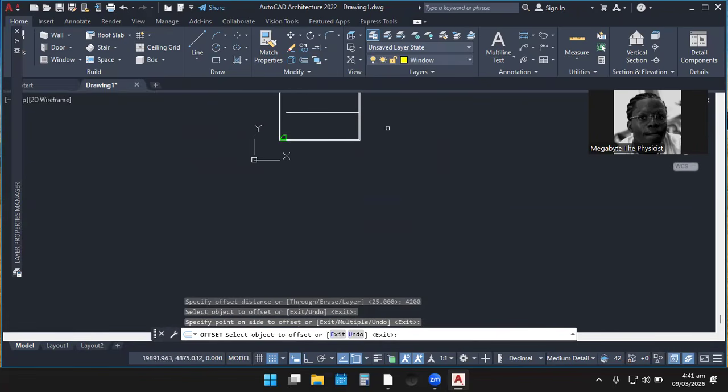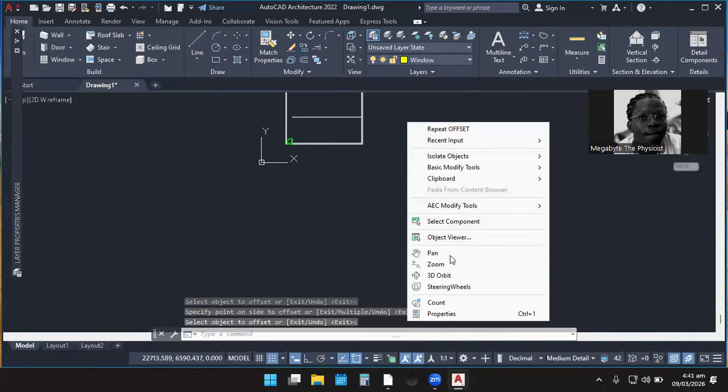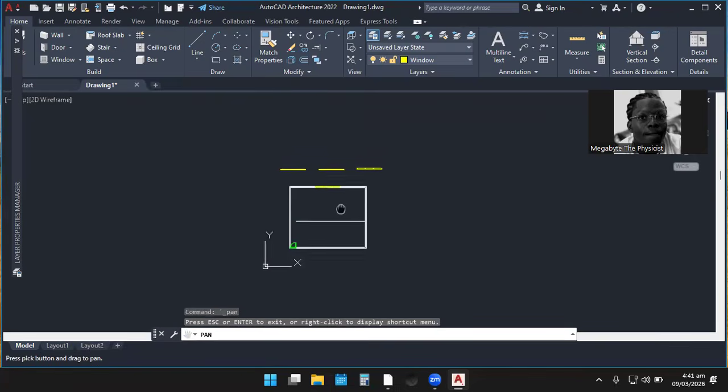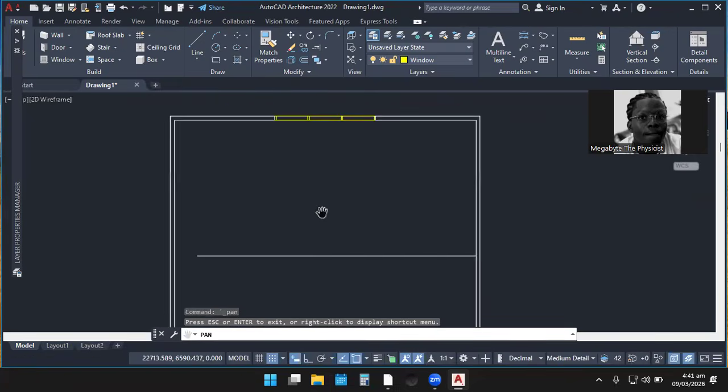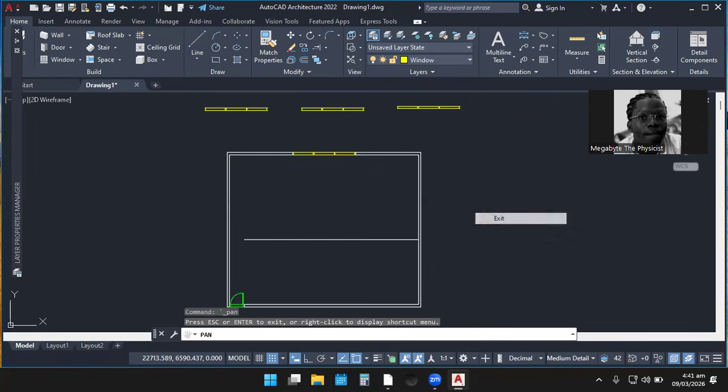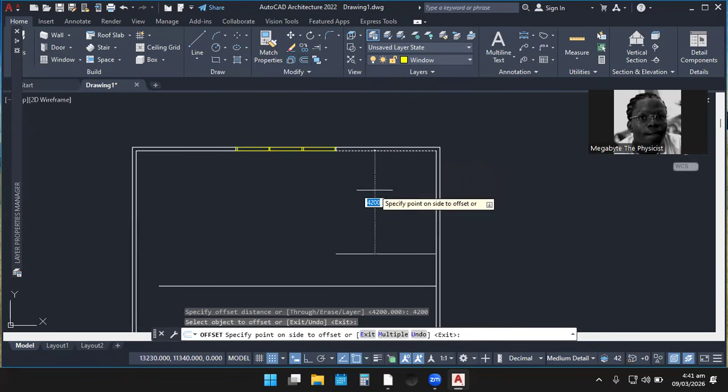You realize that our drawing is quite misbehaving. So we can use the pan now. Let's release this command and use the pan to bring it back. I'm shifting it backwards so that we can have our initial drawing sheet. So I'm now going to pick my offset again, say 4,200. So that is 4,200. Okay. Now I'm bringing this back again, 4,200.